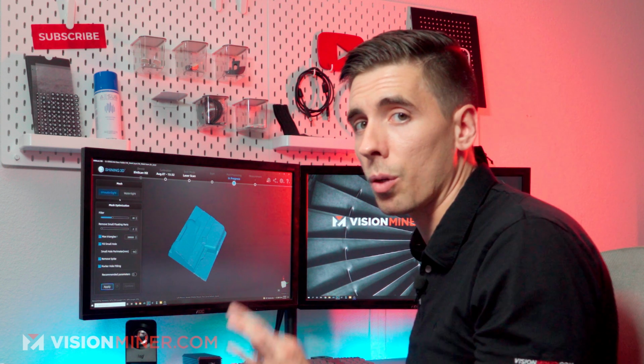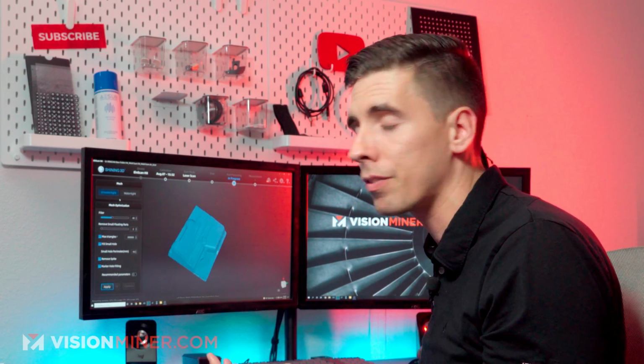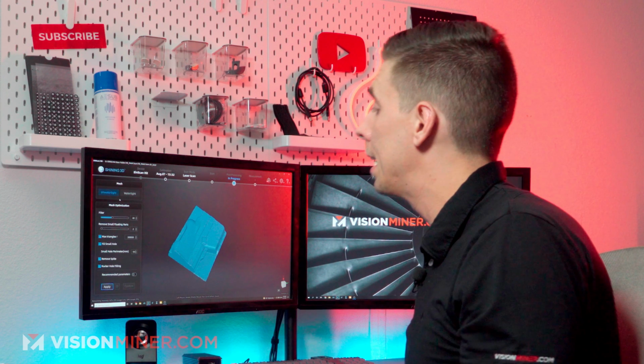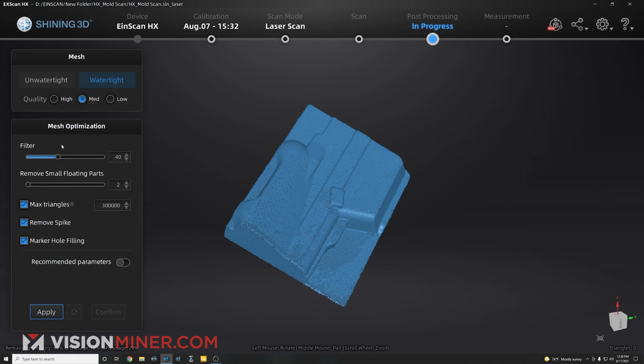And this is where I'm gonna make a watertight or unwatertight mesh: STL, OBJ, 3MF, CAD file, whatever you want. This is the window to do it. And a lot of the times, these mesh optimizations actually do a great job on their stock settings. But I'm going to select watertight, so we just get a printable STL, high quality, remove small floating parts.